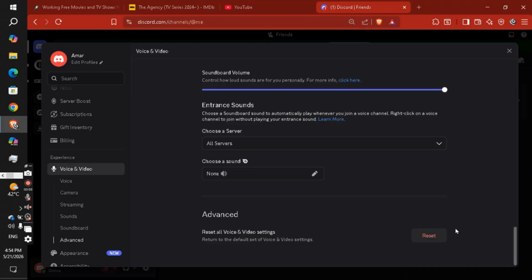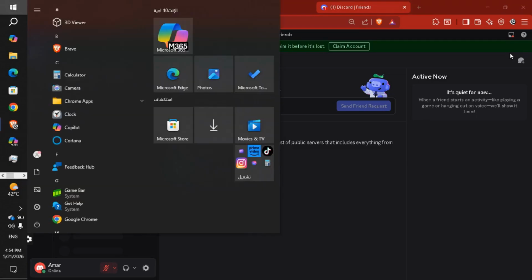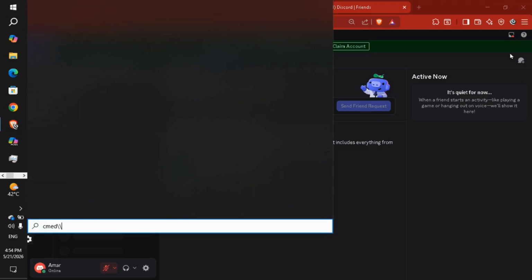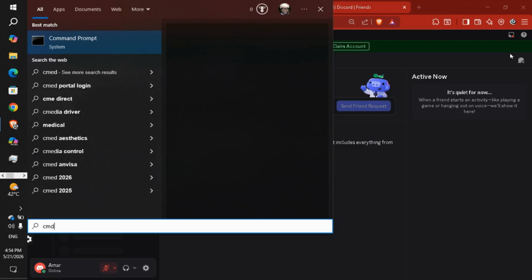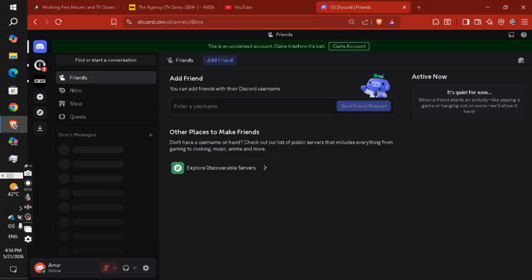Next, flush your DNS. Corrupted DNS cache often blocks Discord servers from establishing a connection. So press the Windows key and type CMD. Sorry, this is CMD. And you're going to open the command prompt. So I already opened it. So I'm going to go ahead here.